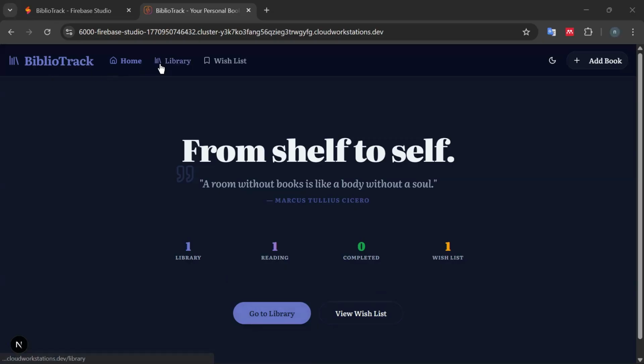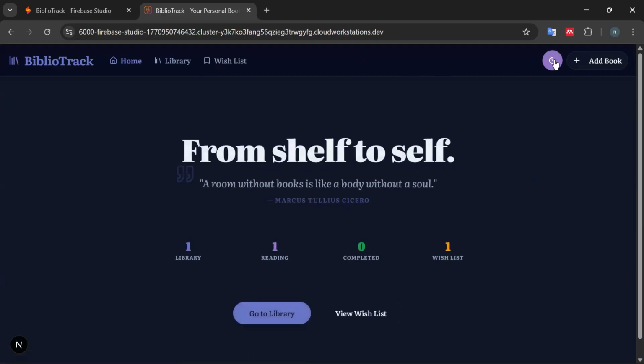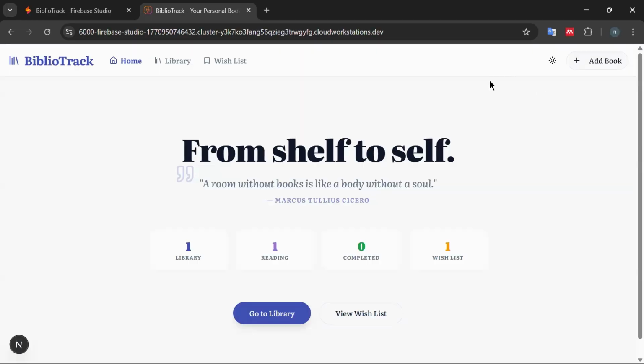And on the top of the navigation bars, users can also switch between home, library, and the wish list pages. There is also a theme toggle buttons, which allows users to switch between light and dark mode. And additionally, the add book here on the top right allows users to add a new book to their libraries.